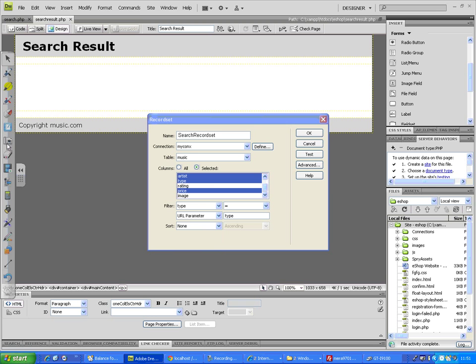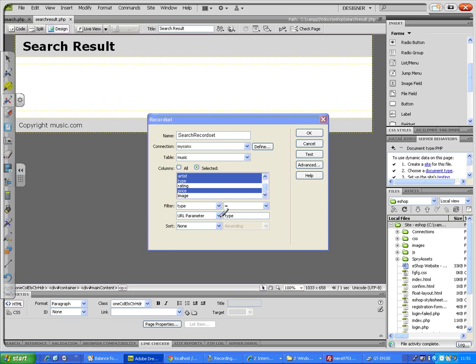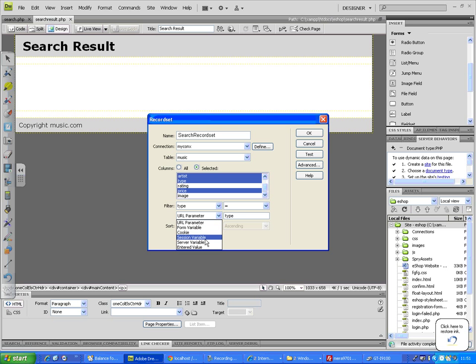Means we can either select the URL parameters, or there are different options there: form variable, cookies, and session variable. So there are a lot of things we can do. But at this level, we can use the first two. Now which option you select here depends on the method of your form when you designed the search form. So what was the method we chose? We chose the get method, if you remember.